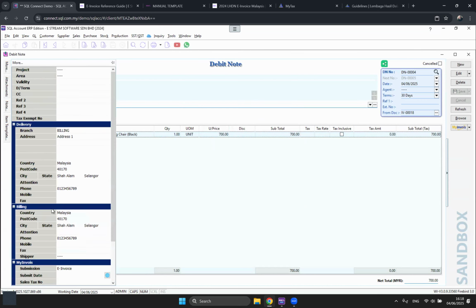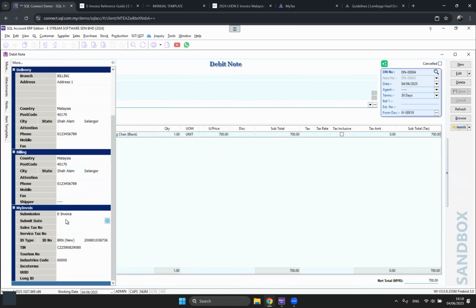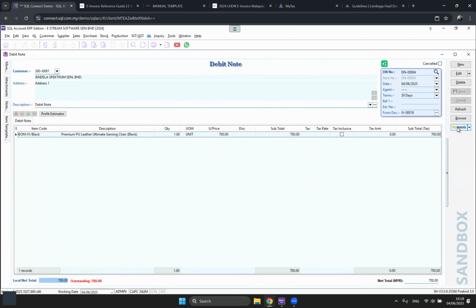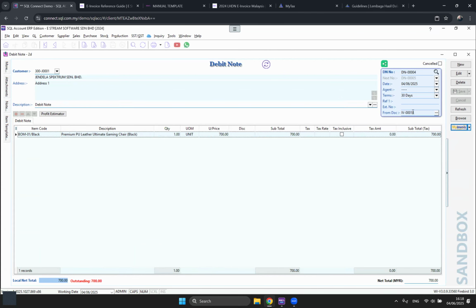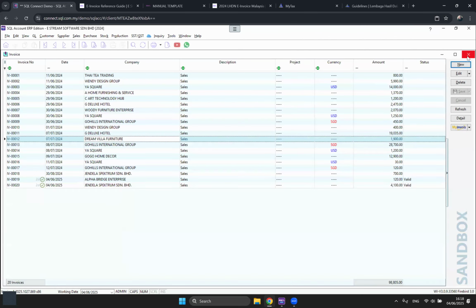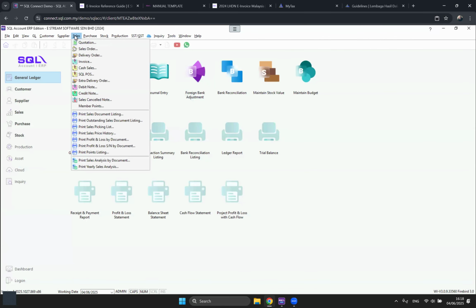On the left-hand side, you can double check the details at the bottom here for My Invoice. After that, you just click on My Invoice and submit the e-invoice here. So this is the DN. Same as the CN, you must select the from document number. Okay, so these are the sales part. For the sales part, the My Invoice function only applies to the invoice, the DN and the CN. Other than that, it's just a normal document and doesn't need e-invoice submission.